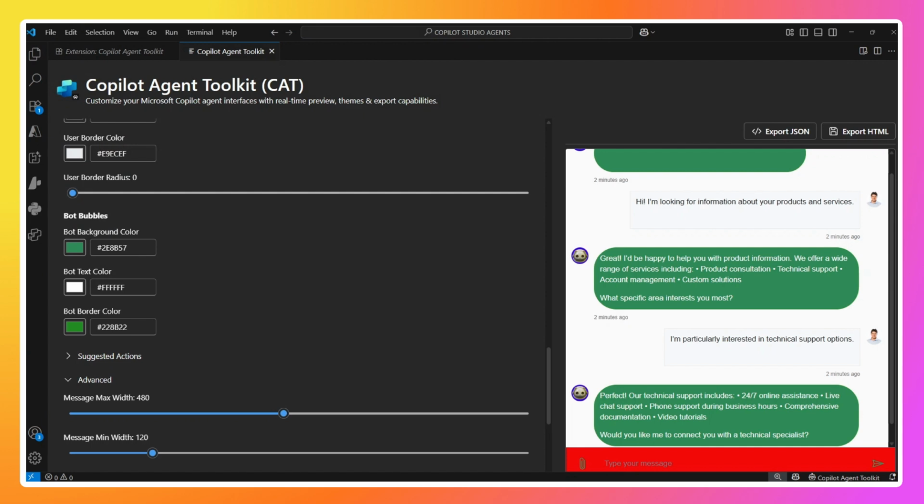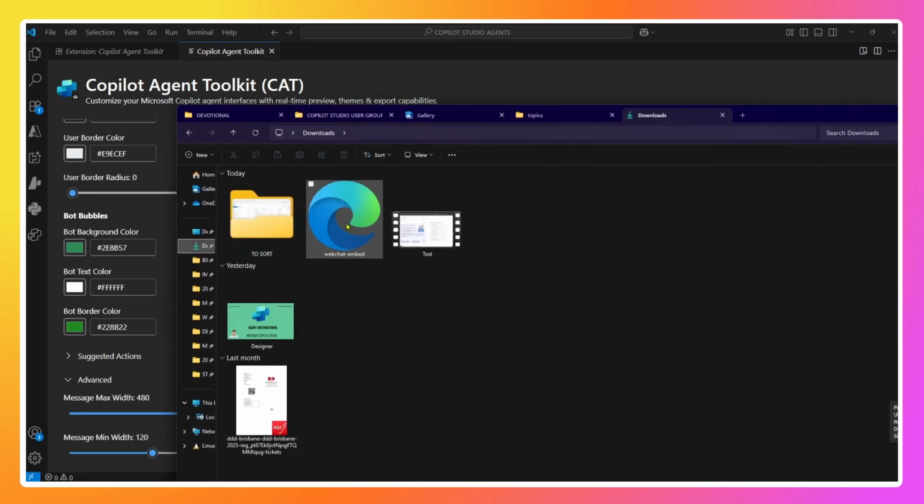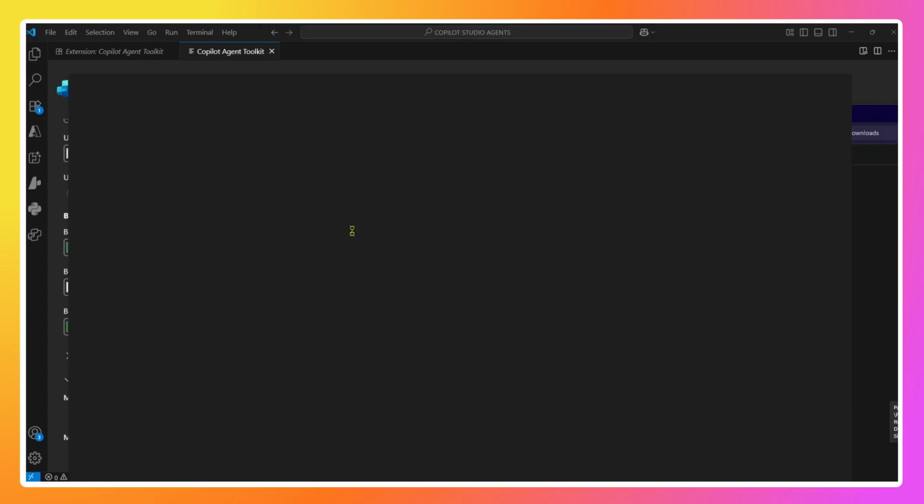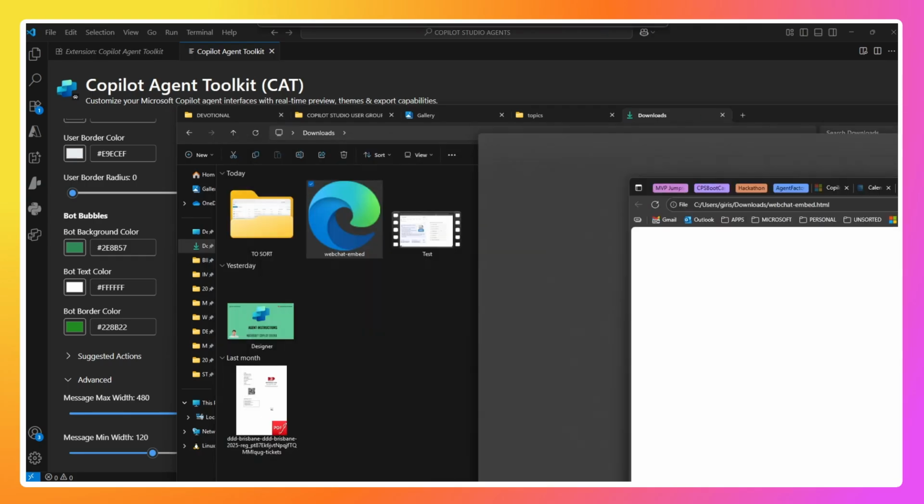So it has gone into my download folder, and you will be able to see the web chat embed HTML file. So let me open this. If you open this, it will present you the HTML, but what might happen now is that you haven't configured anything. So you need to actually configure that HTML piece of code.